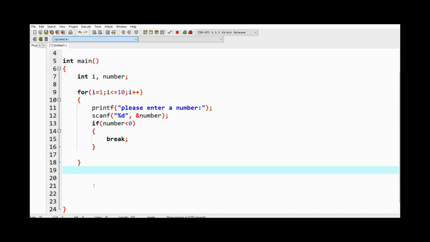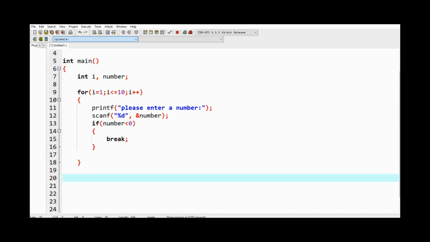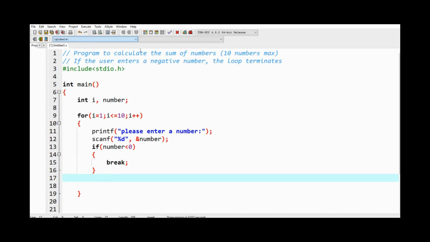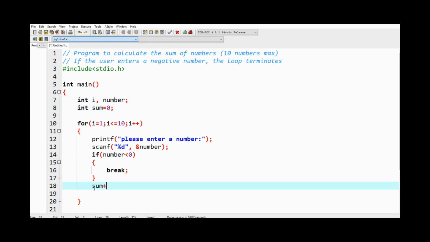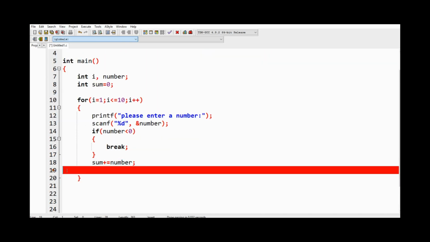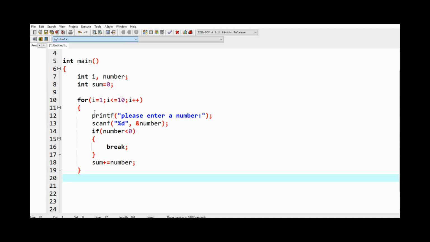So if this number is not negative, what do we have to do? We have to add this number to our sum variable, because the idea of this exercise is to calculate the sum of 10 numbers. So here we need another variable. Now we add this number to the sum variable. After that, when the for is finished, we just print the value of the sum: sum is equal to %d, and we have sum.